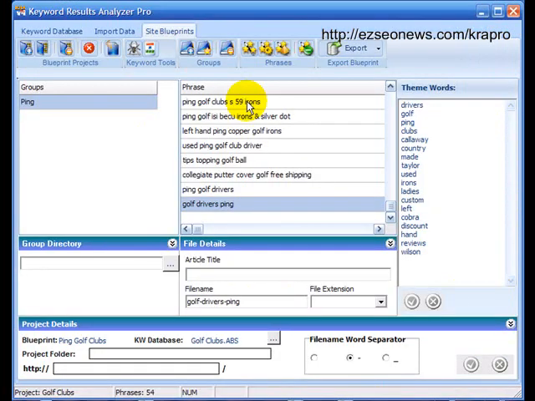Okay, that's just a simple example of how to use the Site Blueprinter to create a blueprint for a number of pages that you want to create on an existing site.